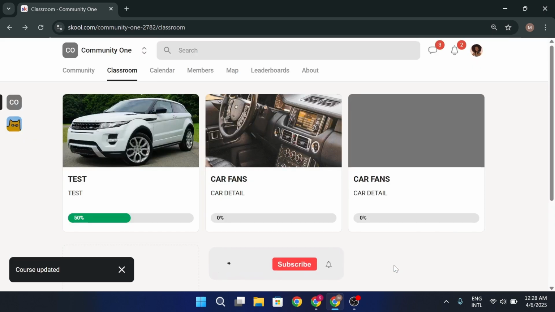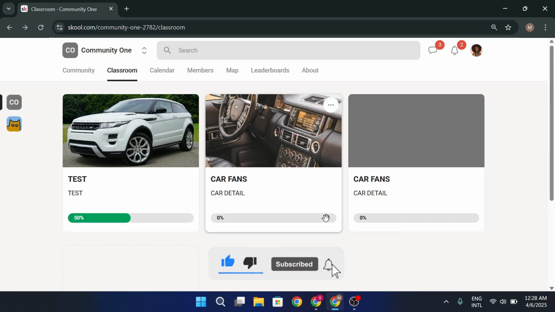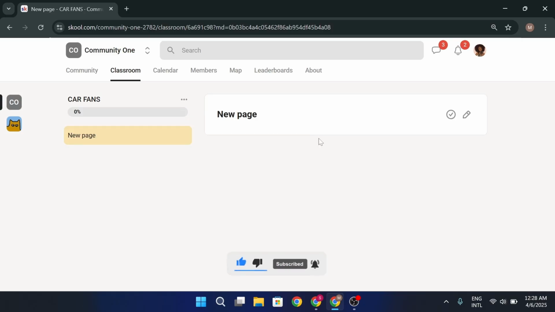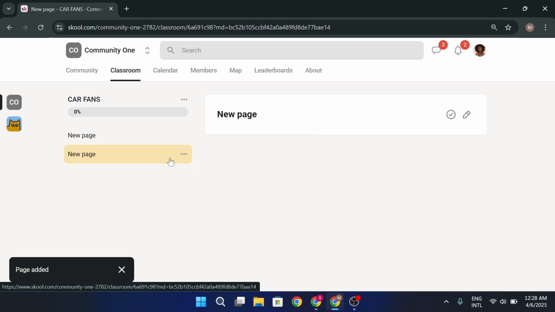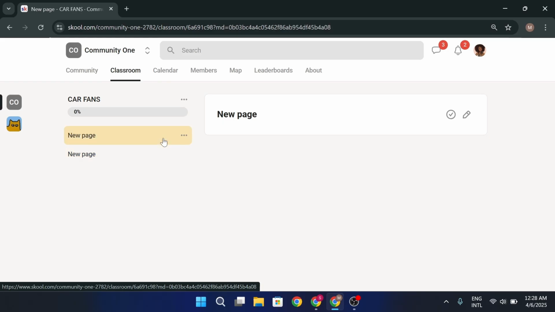Once the course is created, now it's time to build it out. You'll see your course in the Classroom section, and you can start adding content to it. Click on the 3 dots next to the course name and select Add Folder or Add Page. You can think of folders like categories and pages like individual lessons. To add content to any page, just click the pencil icon to edit.